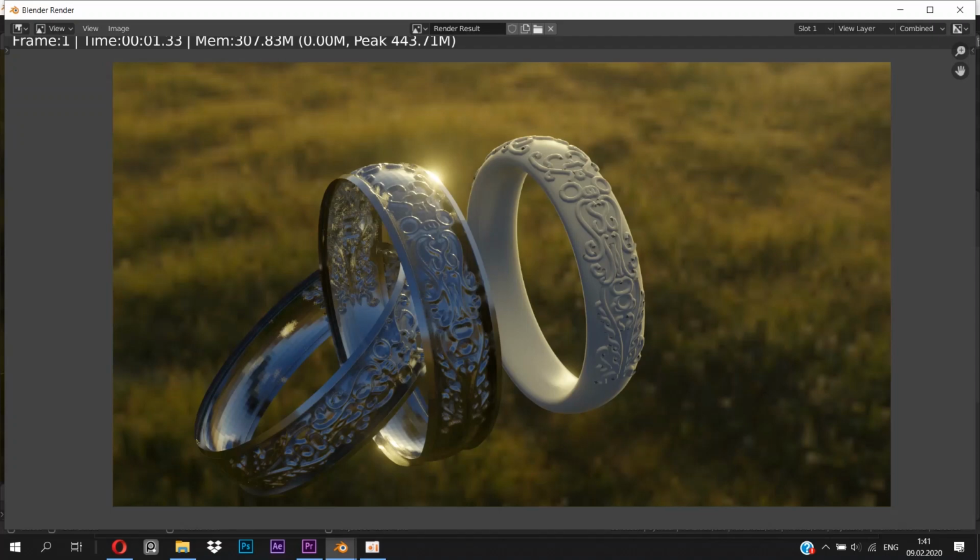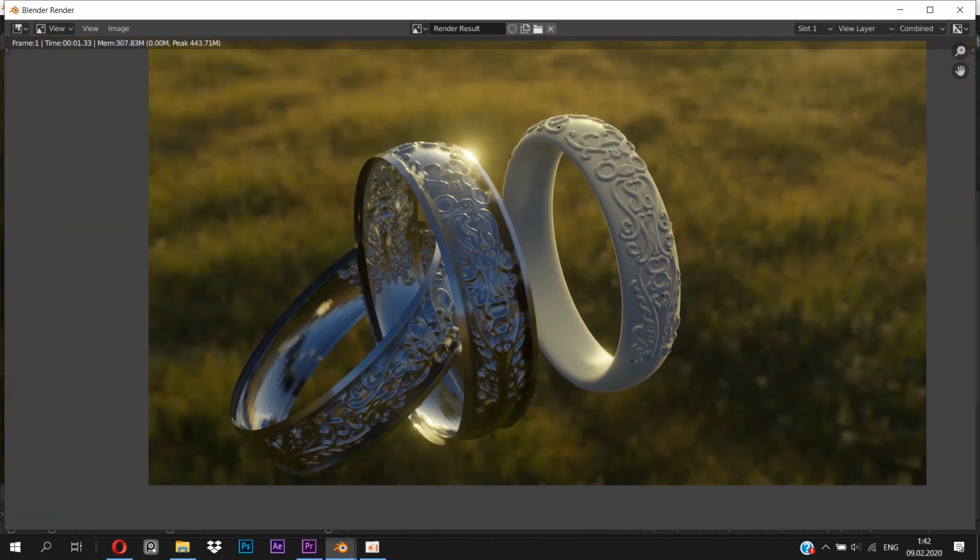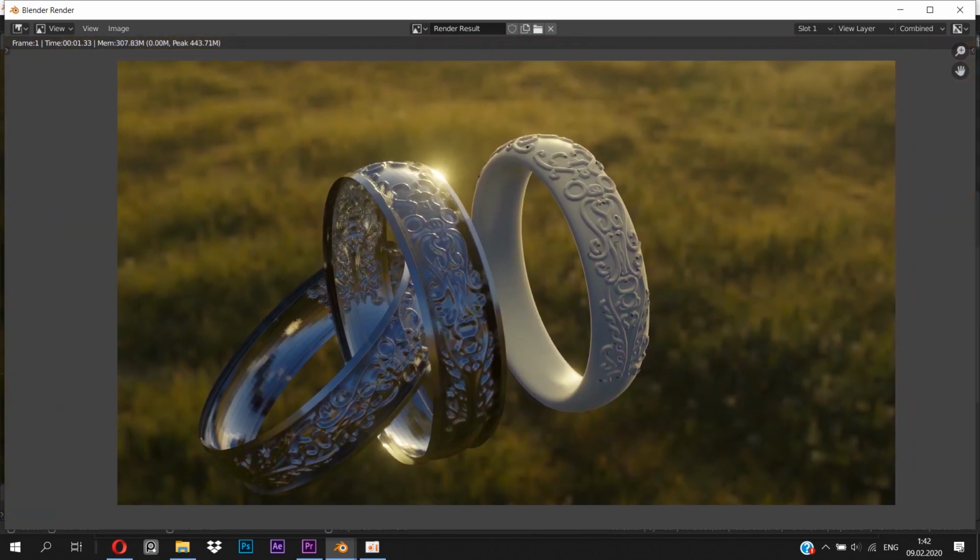So this tutorial is actually almost the same as my jewelry tutorial. The only difference is I improved sound quality and added shortcuts displays. Now they're shown in left bottom corner, and so this is the end result of this tutorial. We will be creating this ring. So let's start.